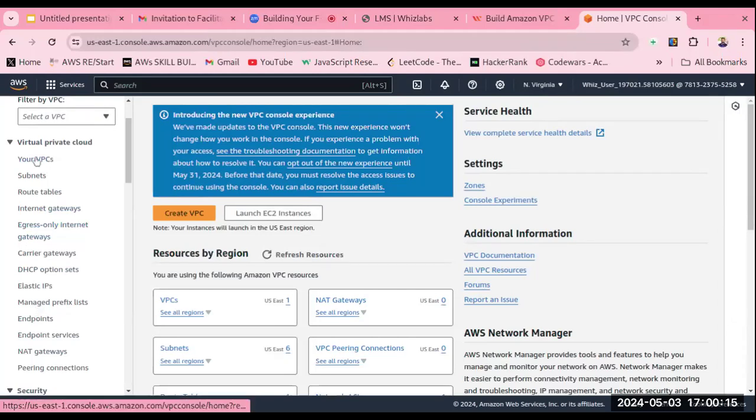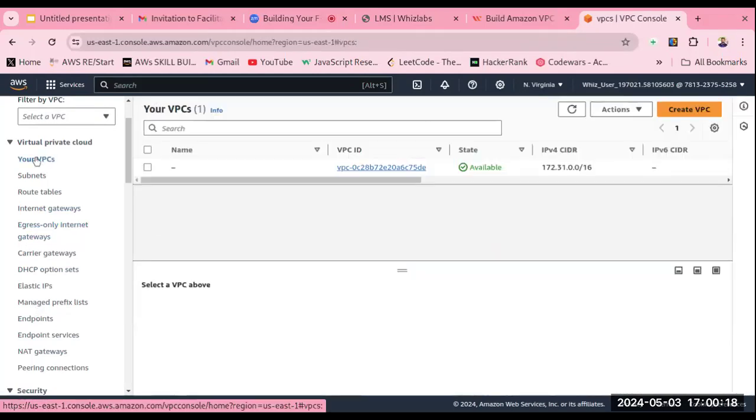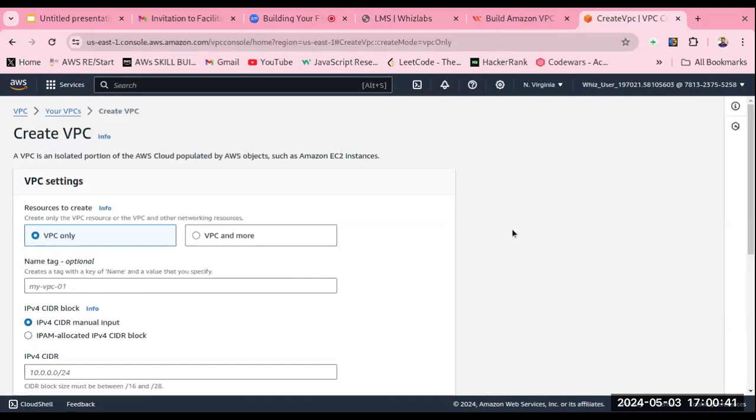Now let us see if there are any available VPCs here by clicking on Your VPCs. Yes, and indeed we do have a VPC here that was already created for this particular lab. Now we are going to create a new VPC. So we click on the orange Create VPC button up here. When you click that, it brings you to this page. When you're creating a VPC, you can create VPC only, or VPC and more resources. In our case, we only need to create a VPC.